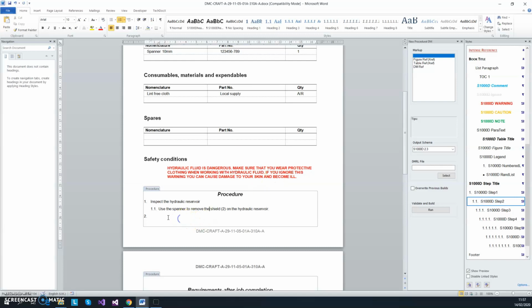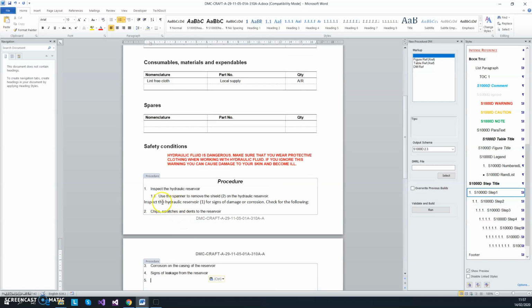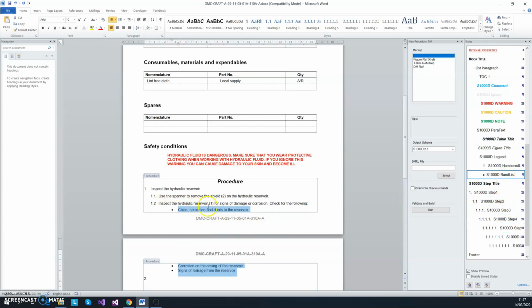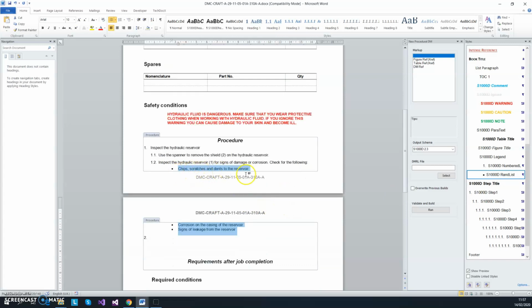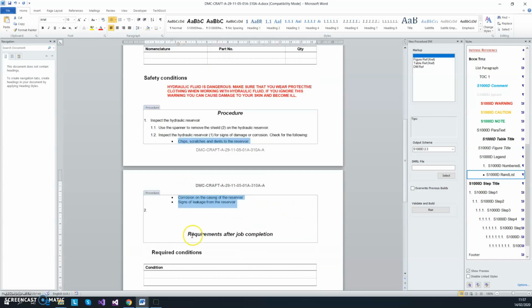Let's paste this in. This we also want as a step, oops, a step two. And these three items here are RAN list items, so we can just do that. So inspect the hydraulic reservoir one for signs of damage or corrosion. Check for the following: chips, scratches and dents, corrosion, signs of leak.